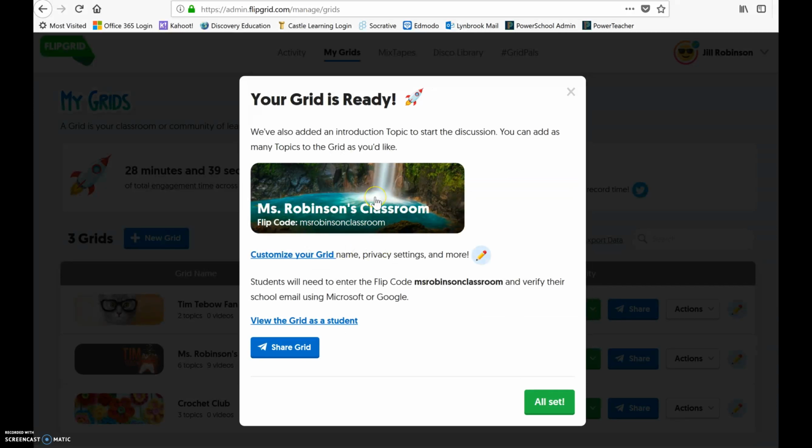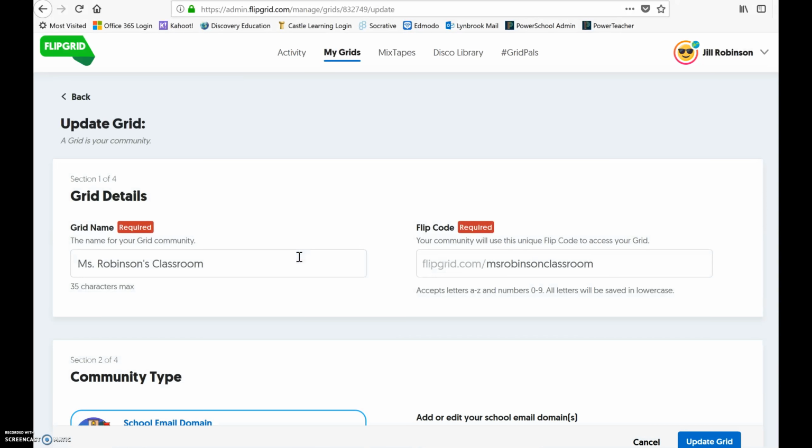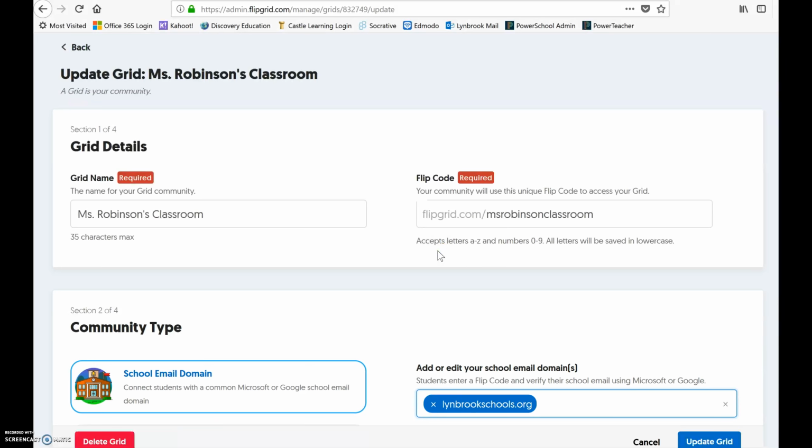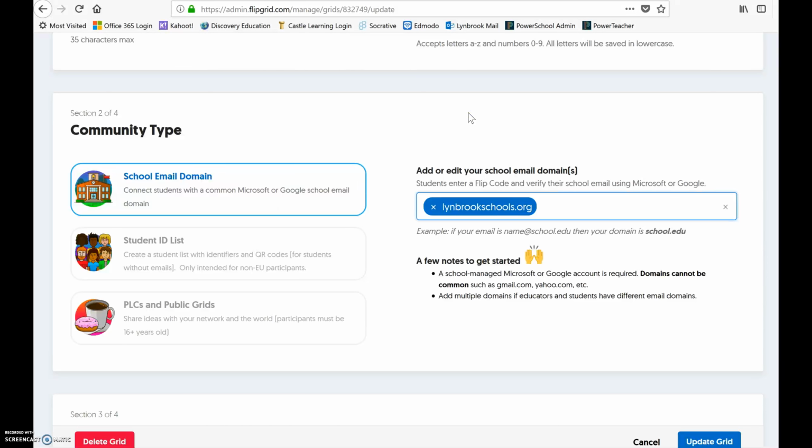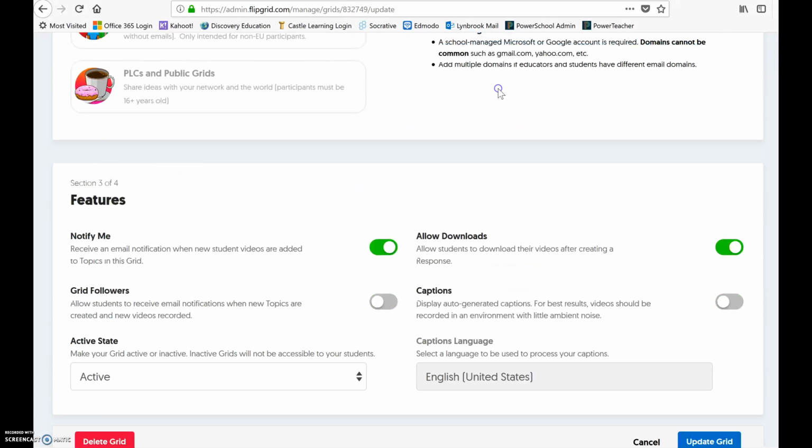It will give you a little preview of it. And what I'm going to suggest you do is also now go through with me the customization in terms of privacy settings. Again, a little tedious, but you do it once and then you're ready to go. So when you click on customize your grid, this is where you can, if you wanted to change the name of it, you could change the name of it. If you wanted to change the flip code over here, you could do that. Community type, all of this information should be fine.